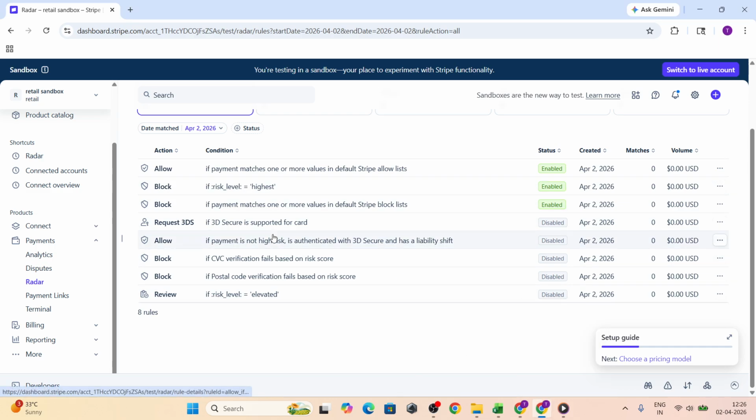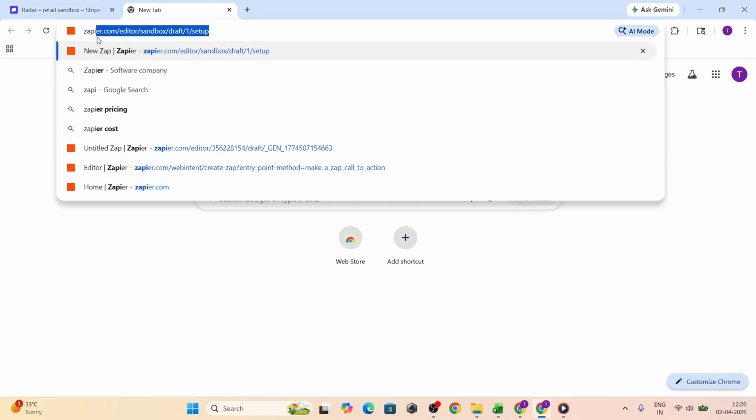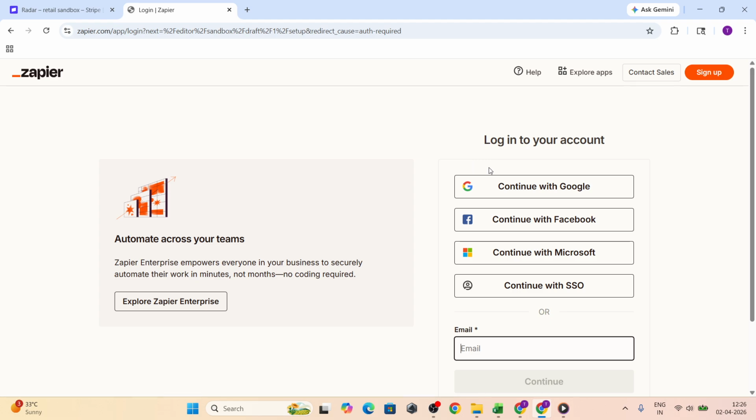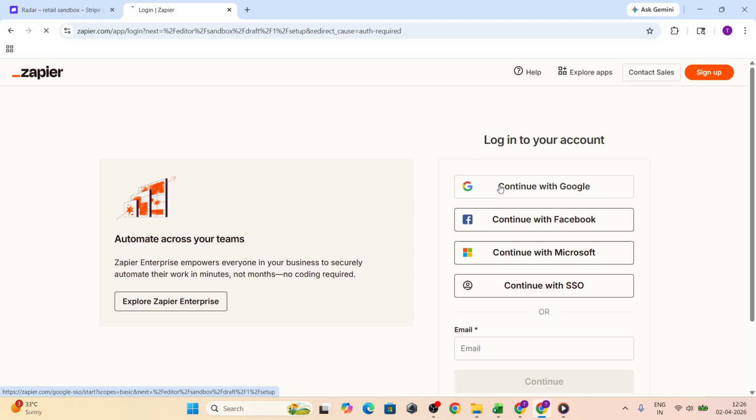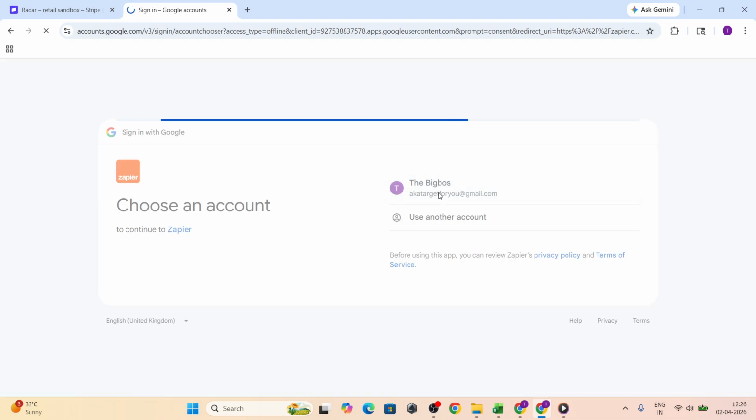In today's video, I'm going to teach you how to automate Stripe payment notifications with Zapier. By the end, you'll have a reliable system that alerts you whenever money comes in, so your team stays informed without constantly checking dashboards. Start by opening Zapier and creating a new Zap for the Trigger app.